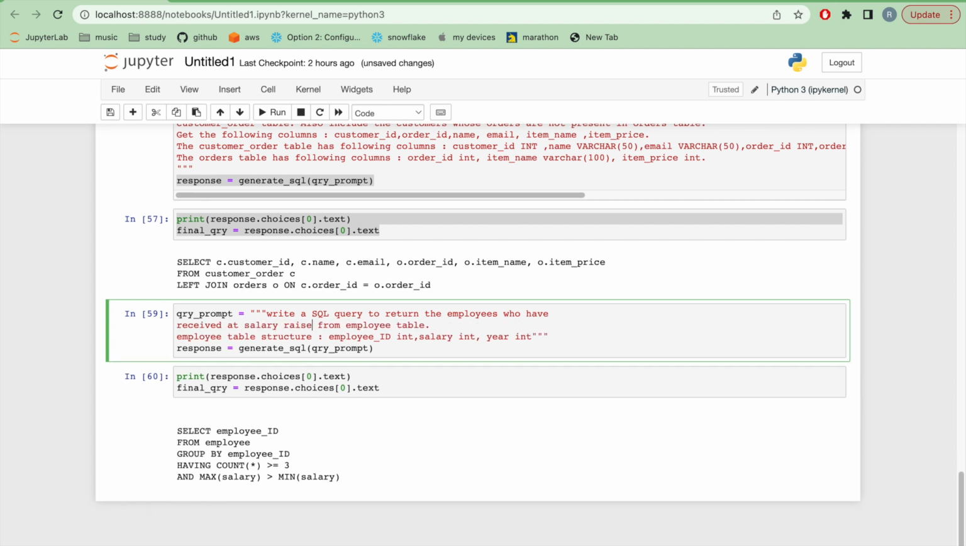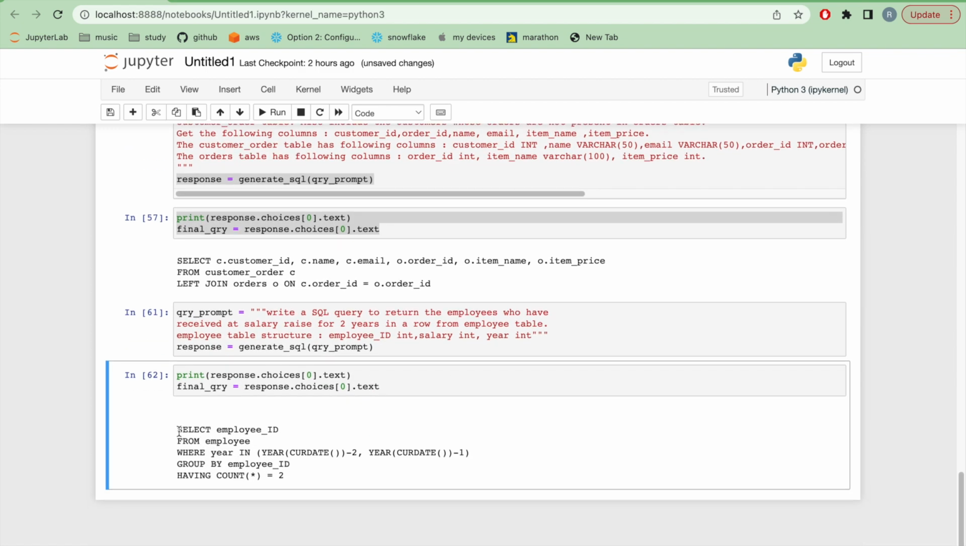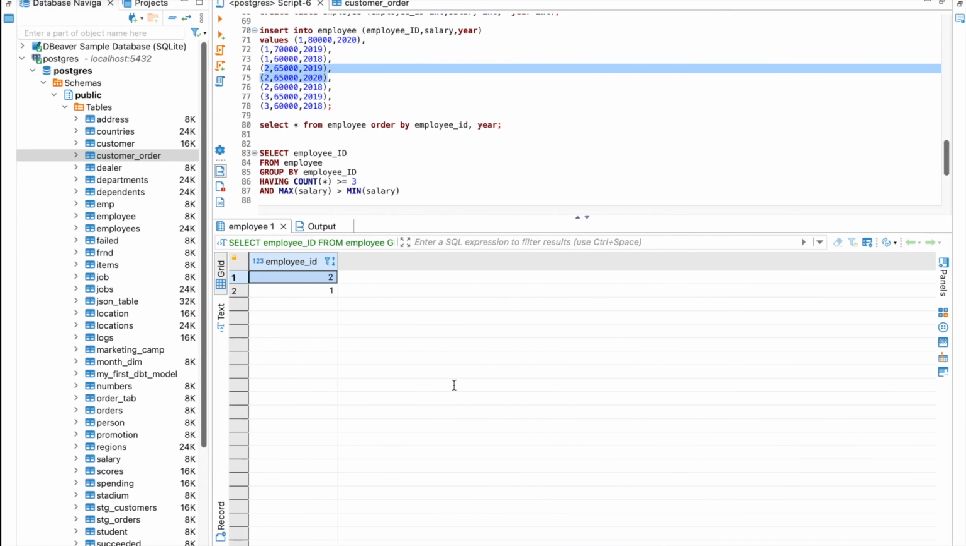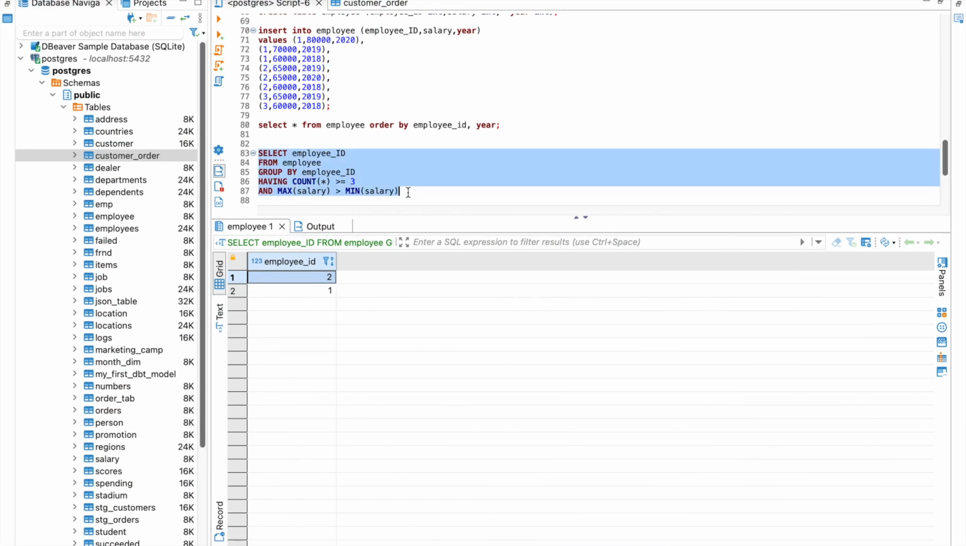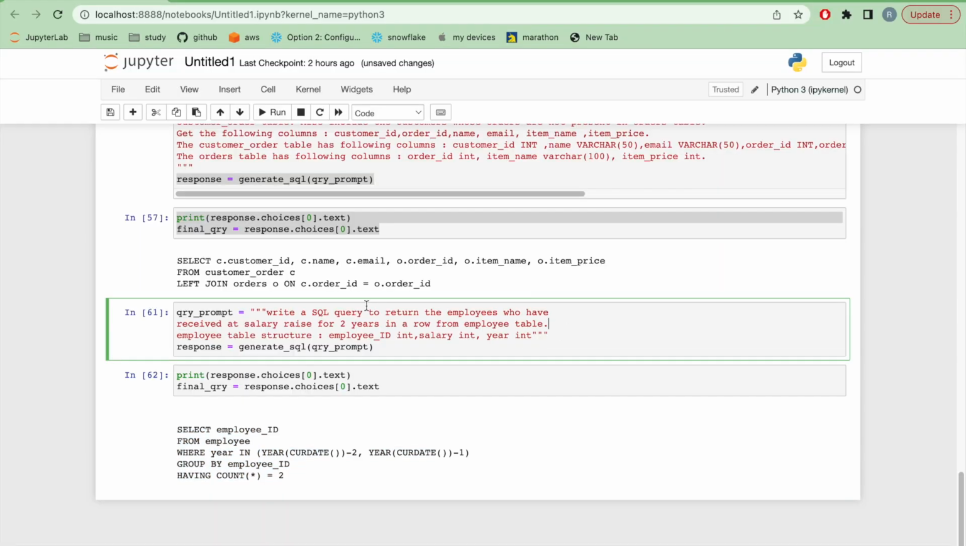Salary raise for 2 years in a row. Let's see. Okay, let's check out the new query. Okay, so this query is also not working. I'll try one more time and then probably I'll drop it if it's not able to give me the correct query. Use the window function.